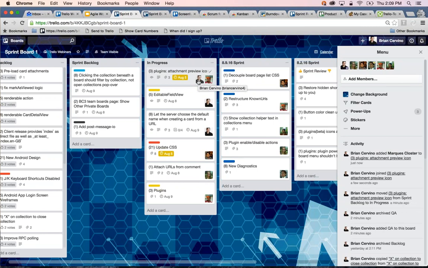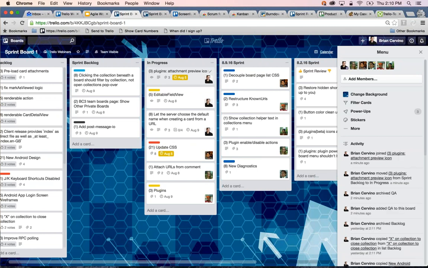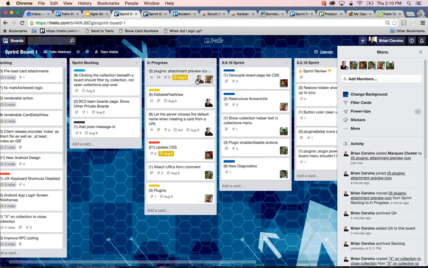If they find a bug, they can always mention me or any other dev in a comment to pass the card back to me, and then remove themselves from that card, so that I can go fix the bug, and then when I want to have them QA it again, I can add them back to the card.